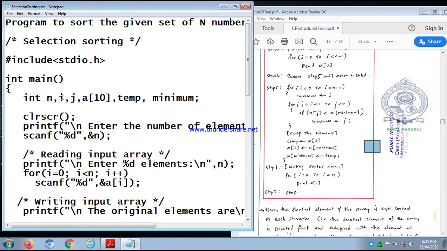N is the size of the array. I and j are for two for loops. We are going to use two for loops, that is nested for loops. Here the outer for loop is I and the inner for loop is j, unlike in bubble sort, where the outer for loop is j and the inner for loop is I. And a of 10 is the array. Then temp is for swapping purposes, and minimum is used. This minimum variable is used to store the position of the minimum element.